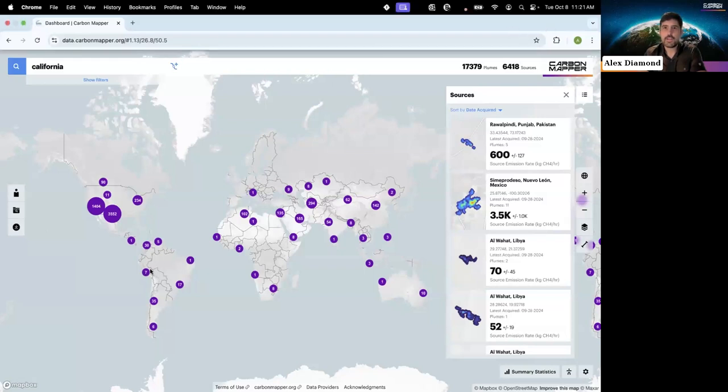So let's start out and take a look at the portal's overall layout. What you see here is the global map view. And if I start in the upper right, you'll see that we've detected 17,379 plumes to date, with a total of 6,418 sources.